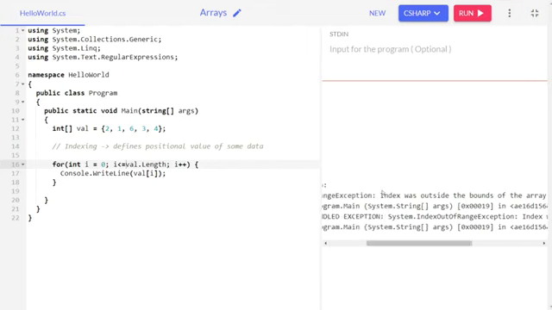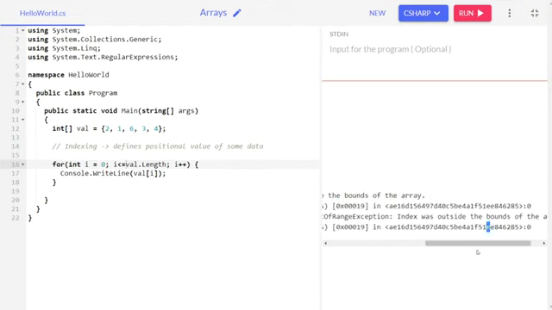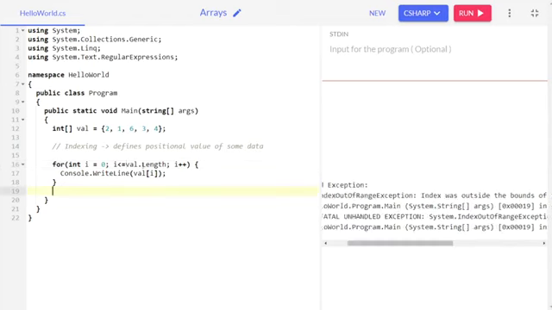Now what's the error? Index was outside the bounds of the array. The reason is the length of the array. The length of this array is 5, but indexing ends at 4, and we are trying to access the elements of this array through indexing. If there is no element present in the fifth position, then of course it will return an error, because it doesn't have any value.